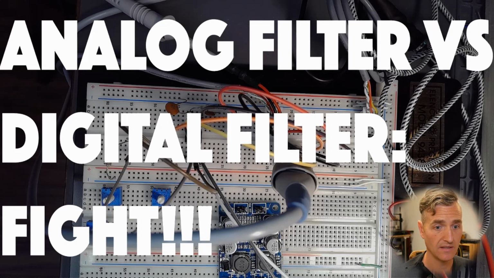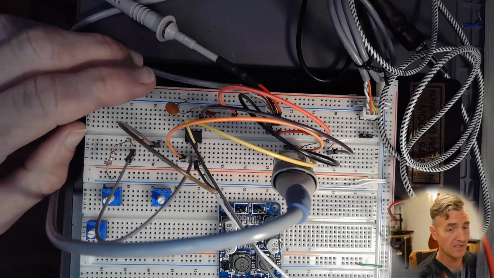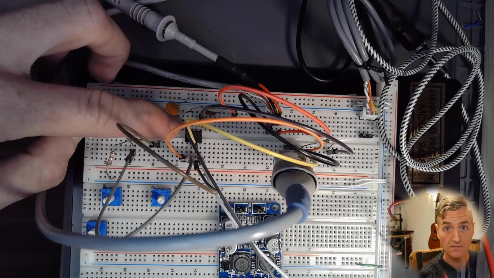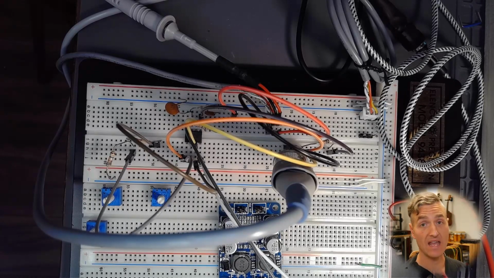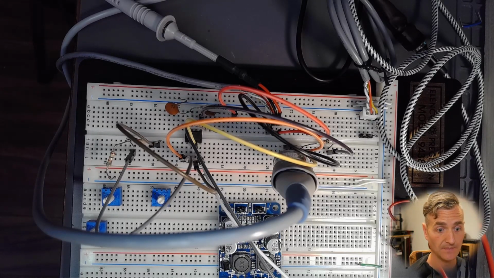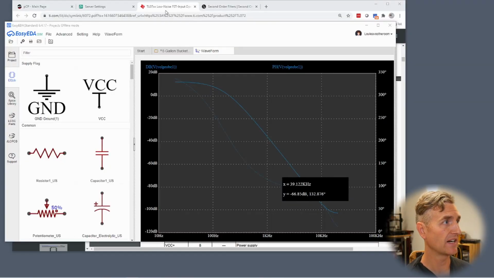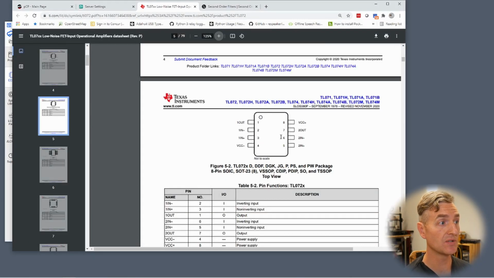And you can see in the background is my analog filter. So we've been using a TL072P op amp from Texas Instruments. And it's a very popular op amp. In fact, if we go over to my browser window or my monitor here, we can check out the data sheet for it. The reason I chose the TL072 is because there are two op amps in one tiny little 8-pin chip.